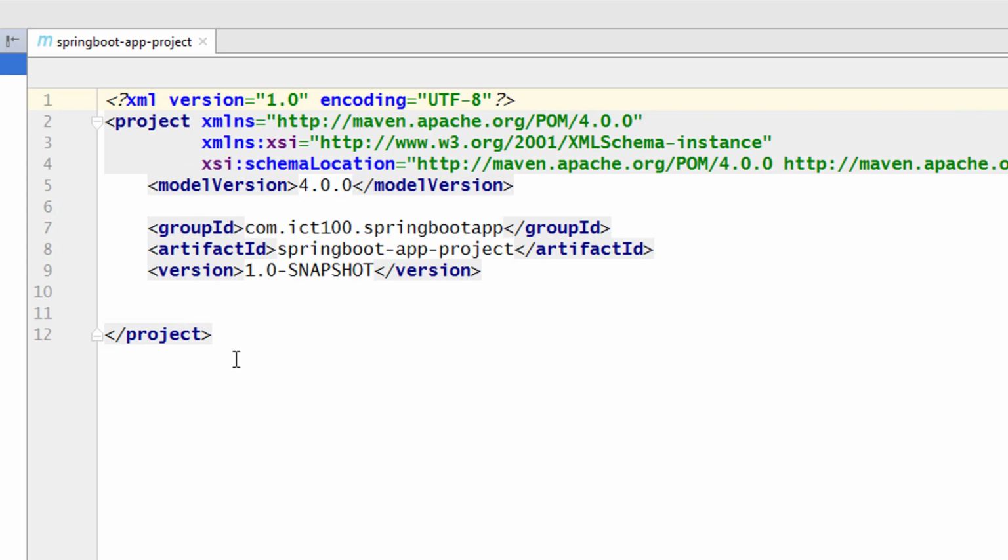Before we continue, we need a Spring Boot starter parent. Why do we need this? It's because it's where Spring developers put all that you need for your project to be fully configured. So we inherit from the Spring Boot starter parent.